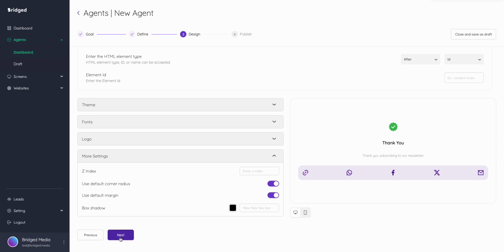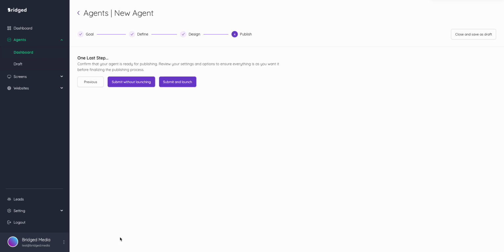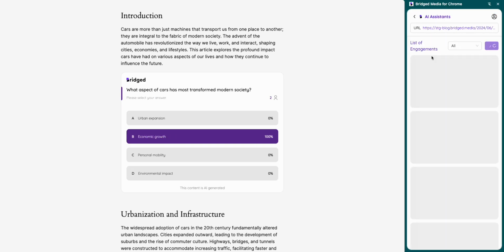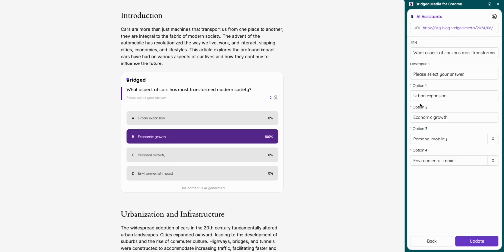Once everything's set, move to the final step. You can submit and launch your agent immediately, or save it without launching if you want to preview it before going live. After launching, visit the page you targeted. If the agent doesn't appear right away, don't worry. It can take up to 30 seconds for the AI to scan the content and render your engagement. Use the Bridged Chrome extension to quickly view and edit your engagements right on the page.